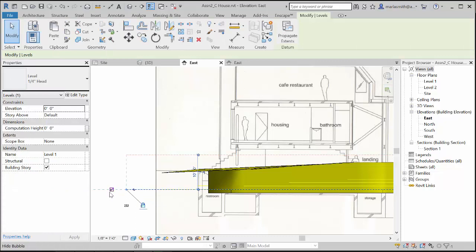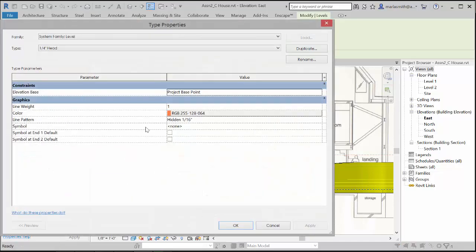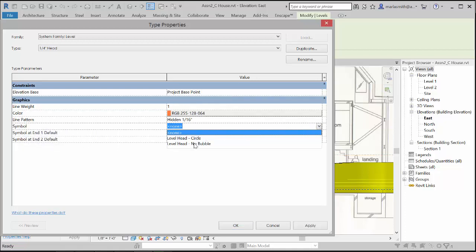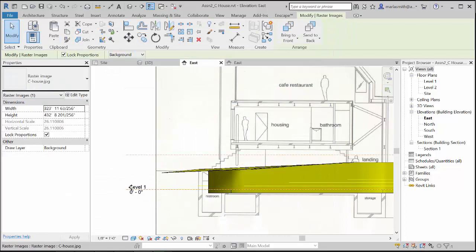I'm going to check this little box here, and I'm going to go to the Edit Type, and I'm going to turn on the symbol itself. So right now you see it says symbol none. I'm going to come in and say level head no bubble and click OK, right? And it'll show me the name level 1 and the distance that it is in the Z.